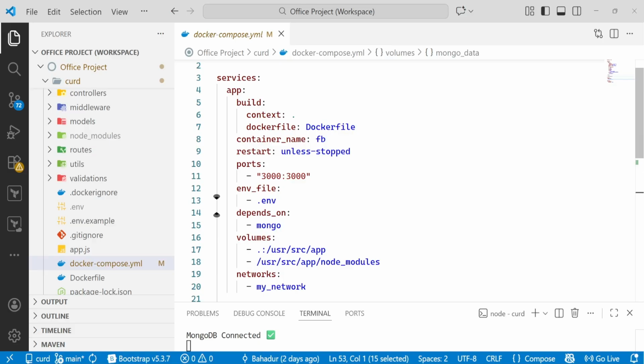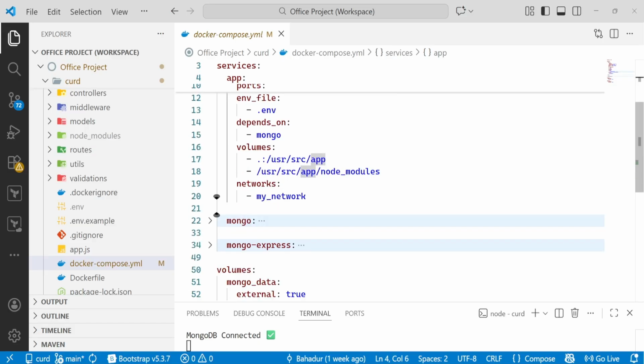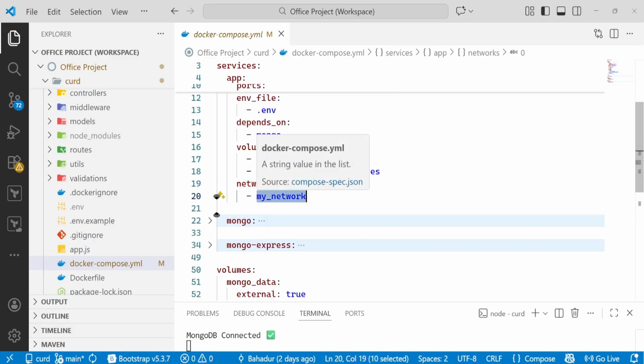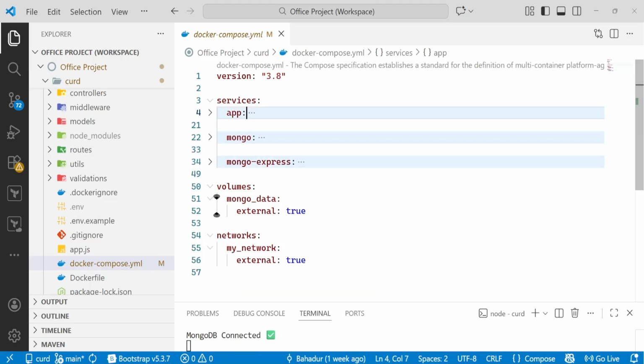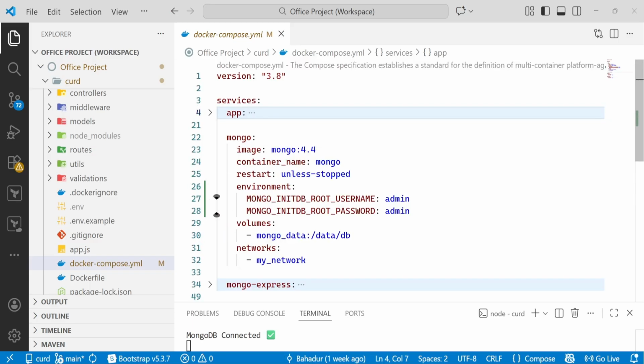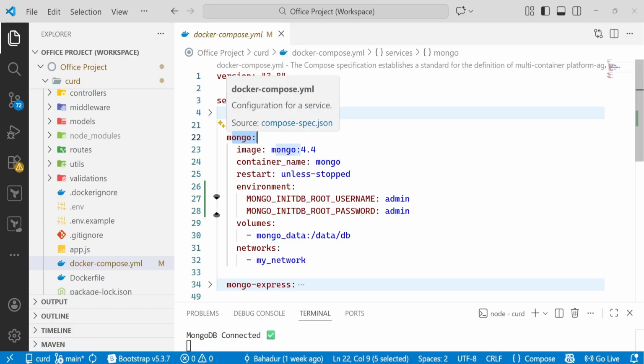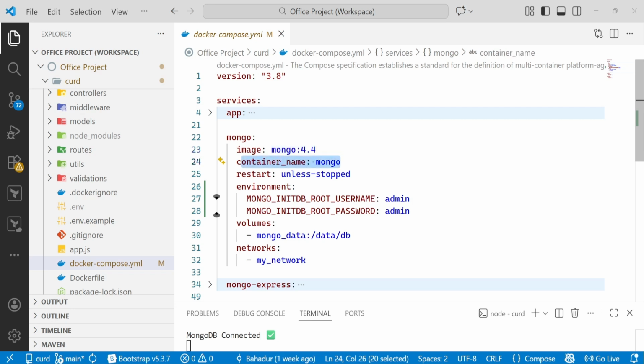Then here you can see this application depends on the network, so this will work perfectly. Then we have the Mongo, so we need to create the database. Here we have the Mongo service. Which image am I going to use for MongoDB? I'm using 4.4, and I want to give the name same as above, and the policy unless-stopped.